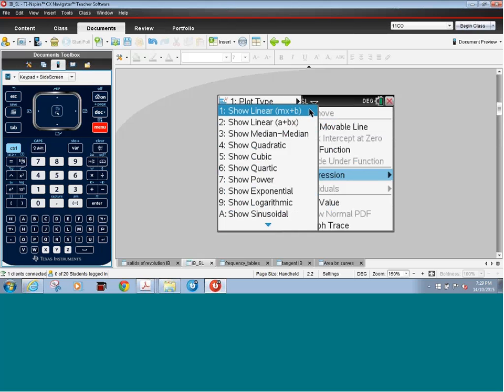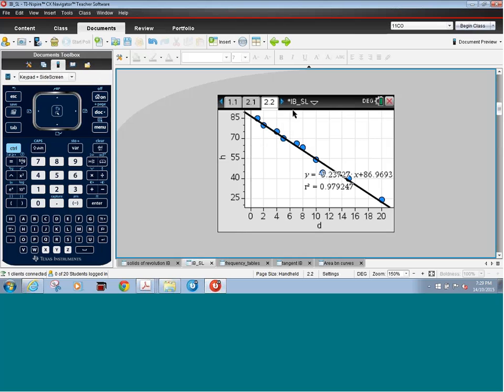In statistics modelling, a + bx is the preferred one, but I would say that the majority of you will stick with mx + b, the most familiar one, and it will give you the same result, so it is no big issue. I'll stick with mx + b because it is the most common one that is used by teachers. There's the regression equation.